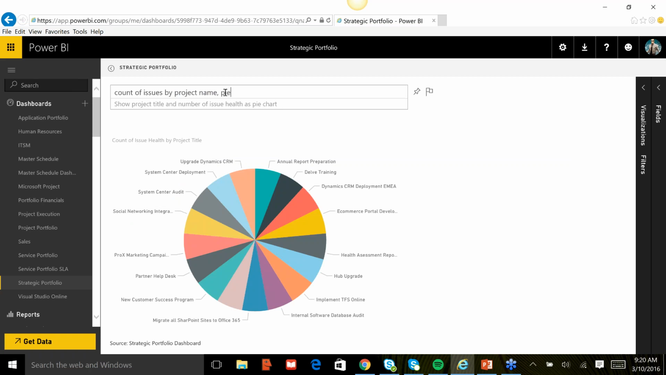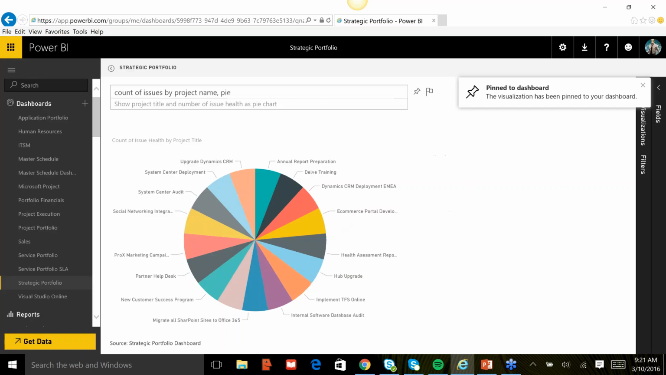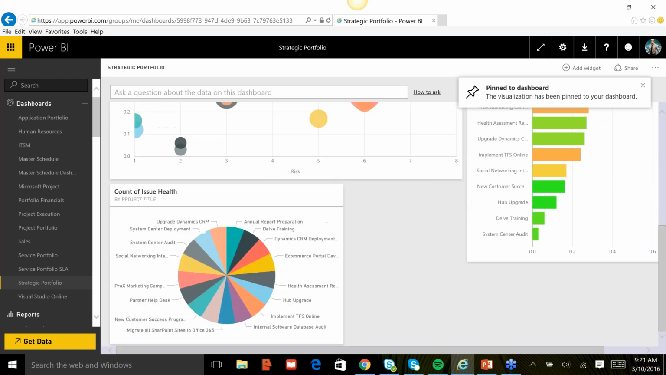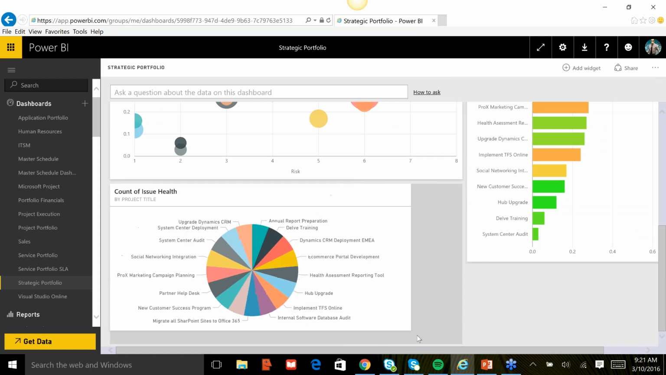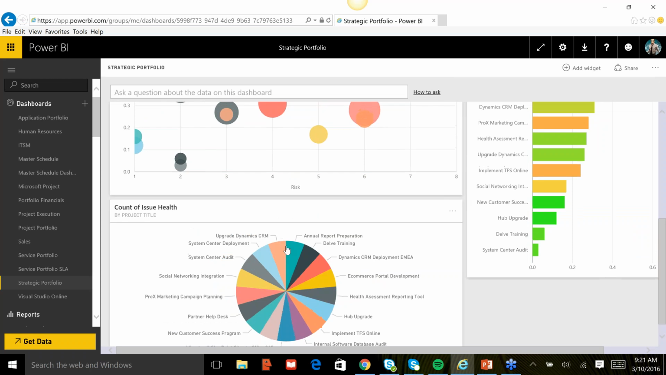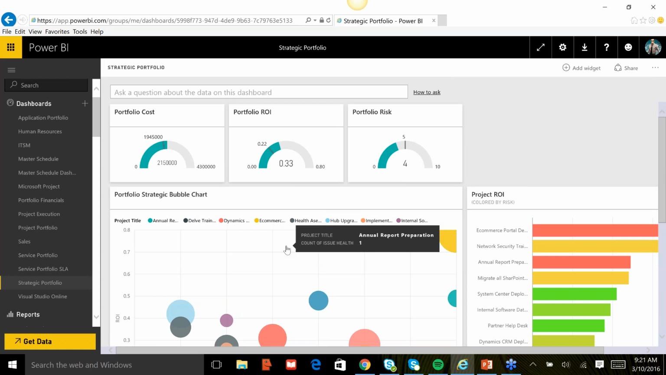So I can then use this visualization that I just created, and I can pin it to an existing dashboard. So let's say I want to add it to my strategic portfolio dashboard. And then when I go back to my dashboard, you'll be able to see here at the bottom, here is the visualization that I just created. And just that quick, I can resize it, I can move it around my dashboard, and I now have a new visualization that I just created in just a few moments.